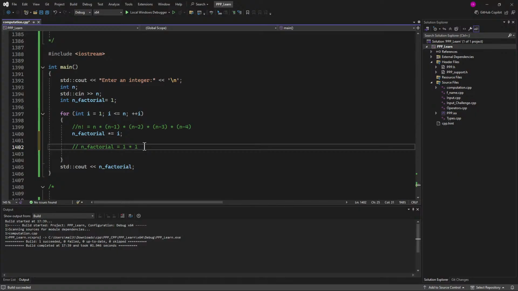Okay, so now n factorial will be 2. Okay, so now 2 multiplied by, here i will also be 2, so it became 4. Okay, now 4 multiplied by 3, it became 12. 12 multiplied by 4 is equal to 48. Okay, 48 multiplied by 5, 5 8 is 40, 20, 24.